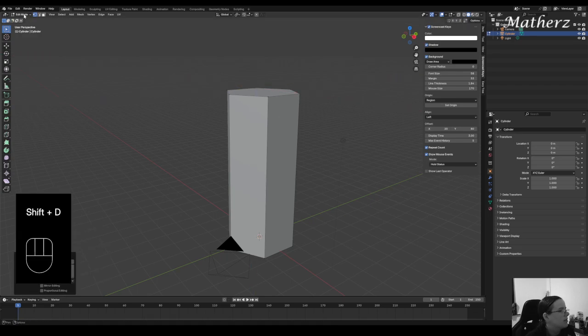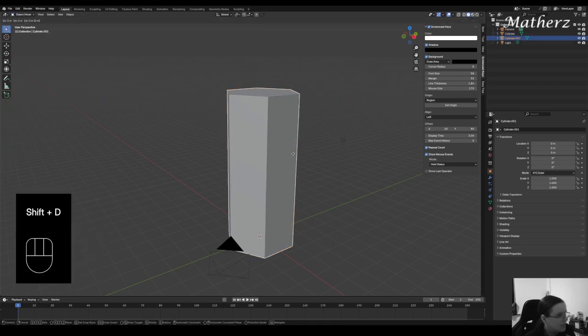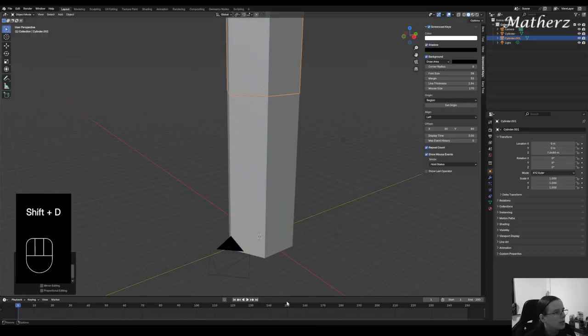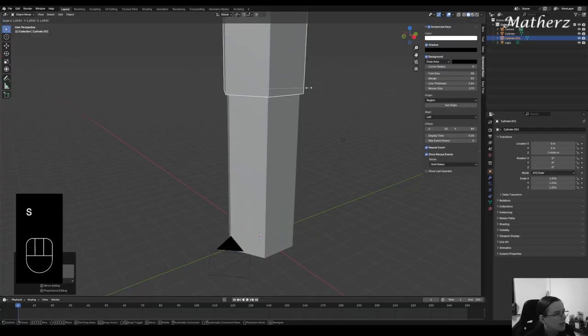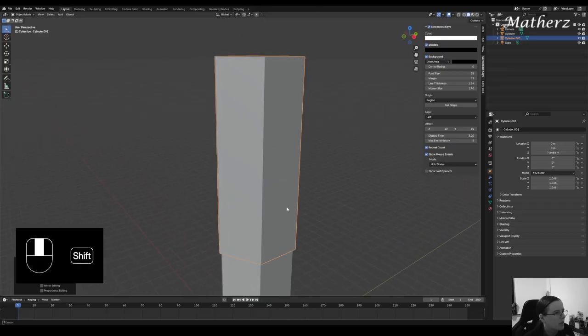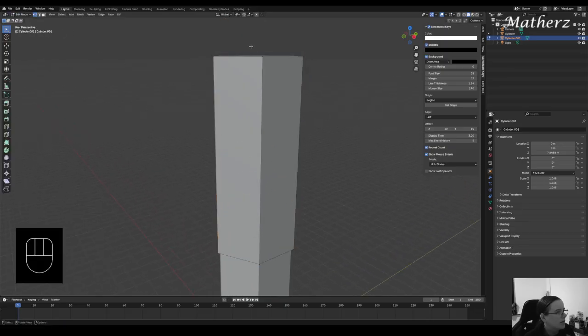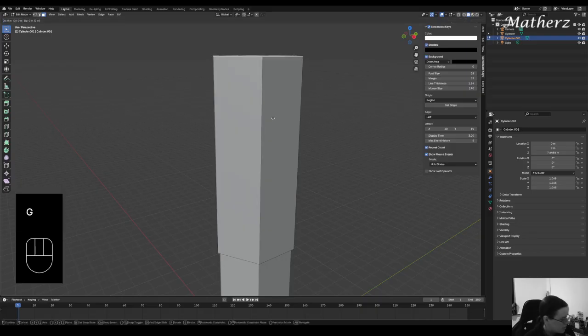Sorry. Let's go to object mode first. Shift D. You want one over the top, just here. Scale this out. And I'm going to bring this down. Let's go edit. Take the face right here on the top. Let's press G, bring it down.